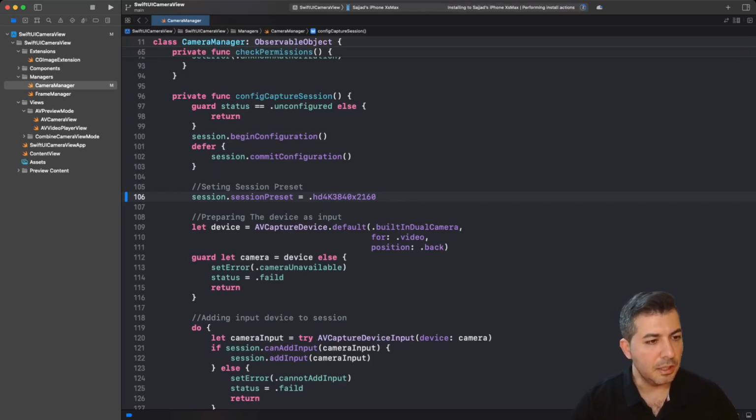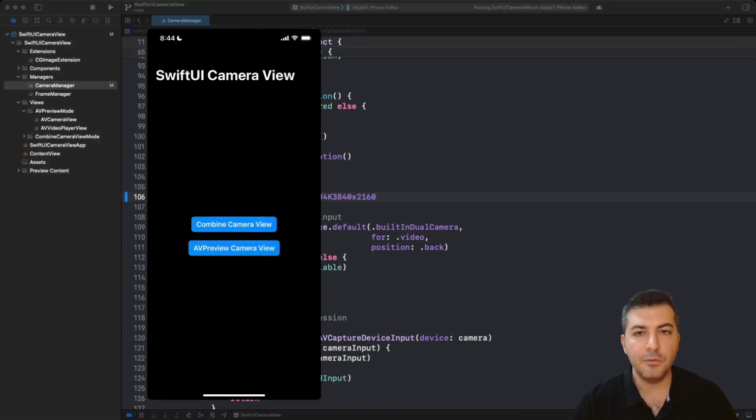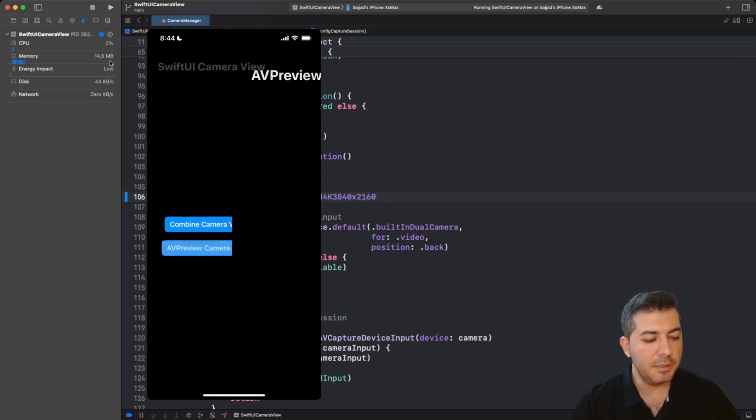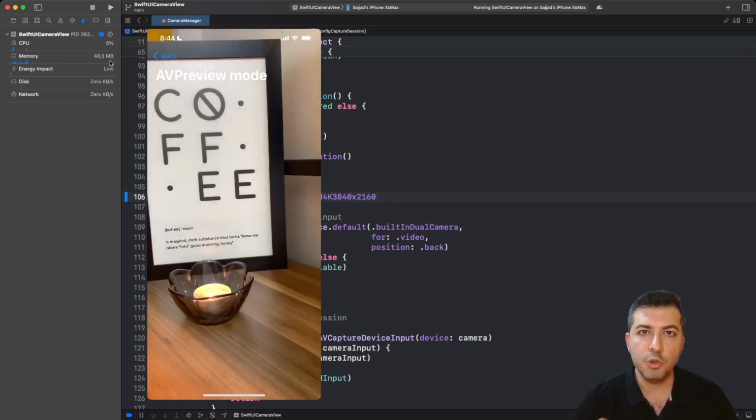Okay, bringing up the real device here. Now we have the device. Let me click on the inspector memory here. As always, it is just 14 megabytes because nothing is happening behind the scenes. I'm clicking now on the AV preview camera as the UIKit provided for us. Now the memory is almost 2 times than before. We are using 48 megabytes now based on the 4K recording, and it is just a preview for that.